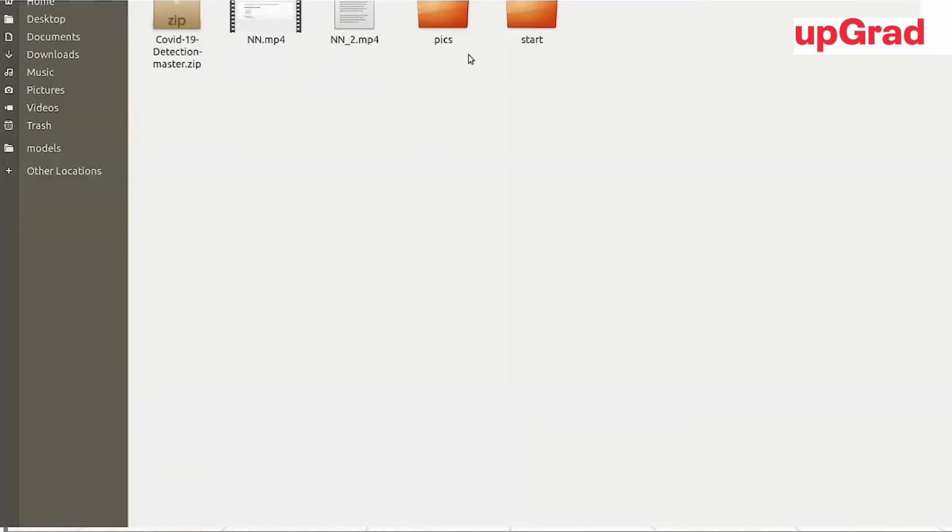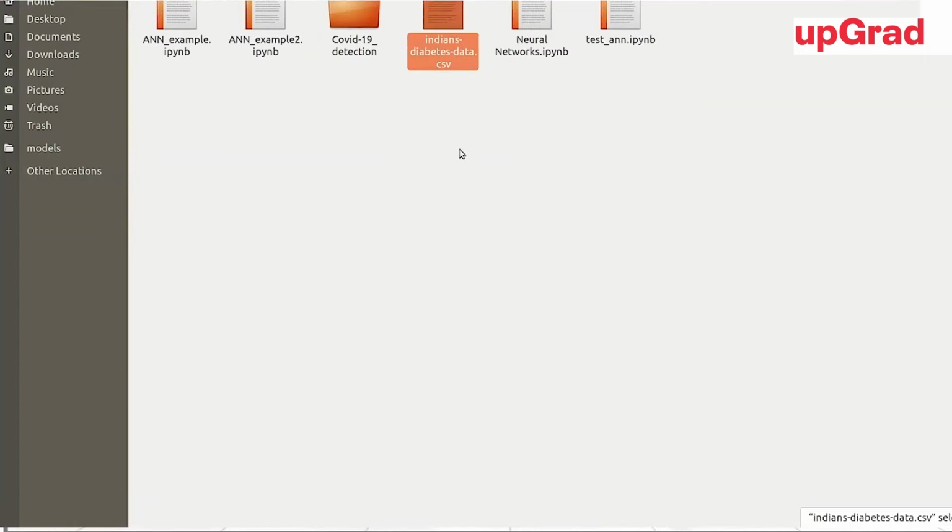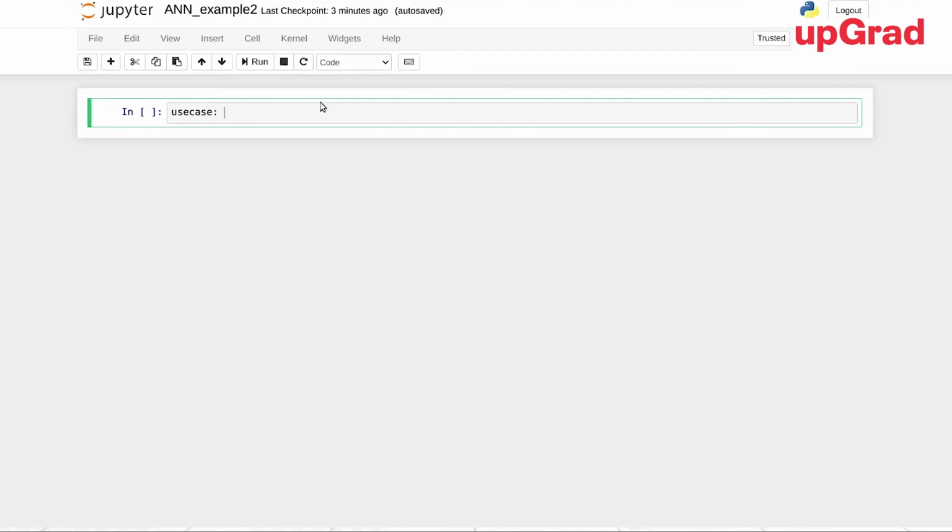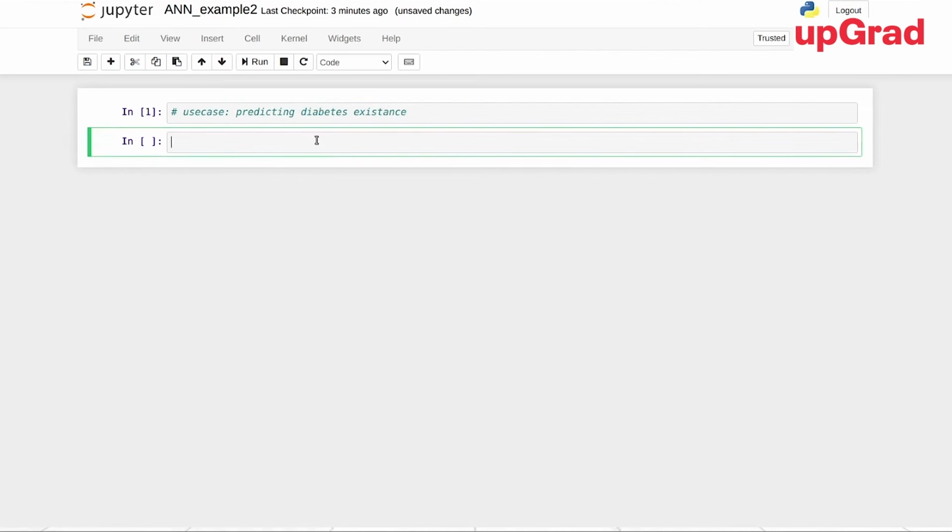I have already downloaded this dataset. I have it here. I'll just copy this path and go there. The use case is what? Predicting diabetes existence. Okay, fine, so that is my use case.